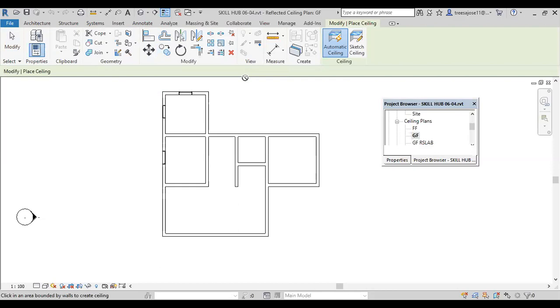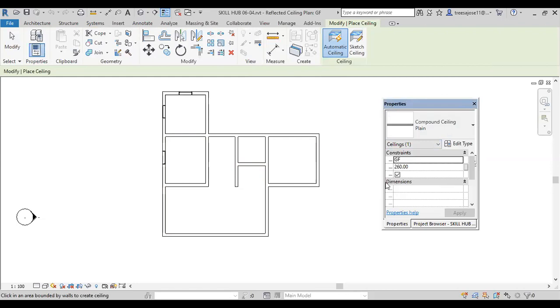Automatic means that the ceiling will come across the interior room. There is no need for creating the boundary. If I select automatic ceiling, then you can set the properties, what type of ceiling you need, what will be the depth and so on, as we did with the properties for floors and roofs.